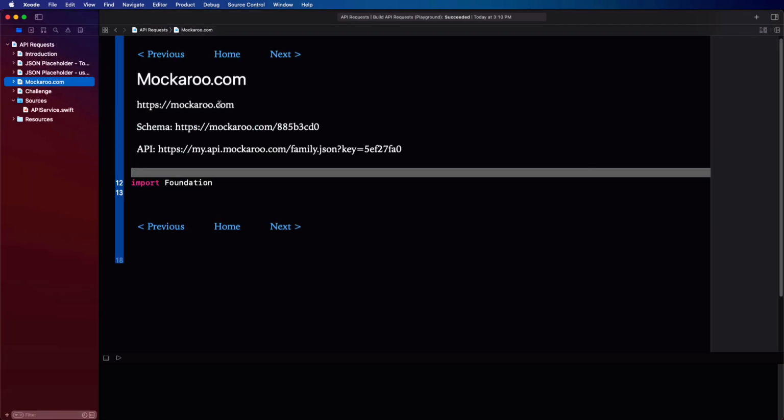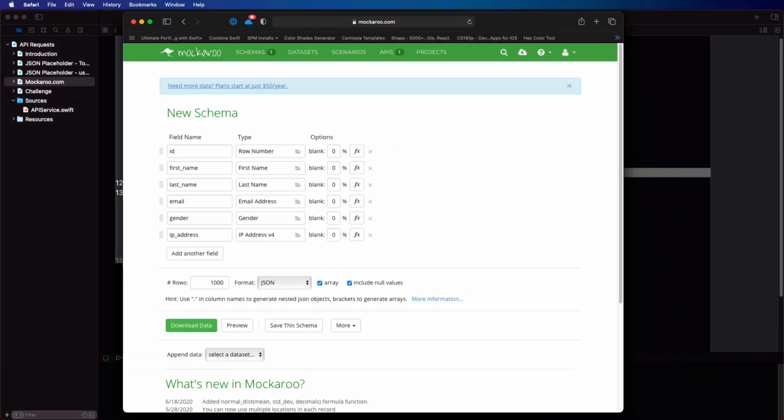For this example, I'm going to build my own API, and to do that I'm going to use this wonderful site called Mocaroo.com. This site allows me to create our own JSON for testing, so you can mock up your models. And this is done through a schema. And you can specify the field names and type of information that you want to retrieve as your dummy data.